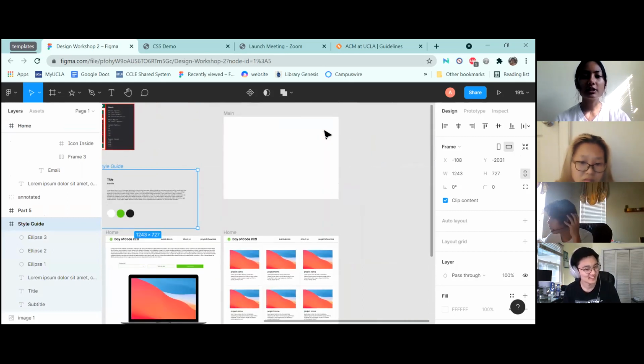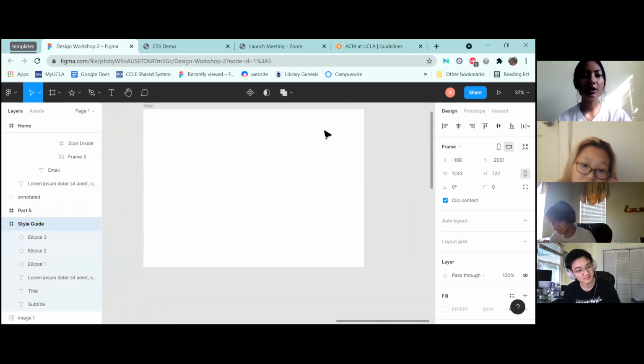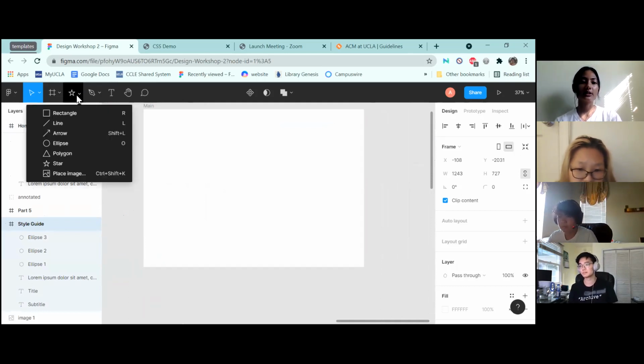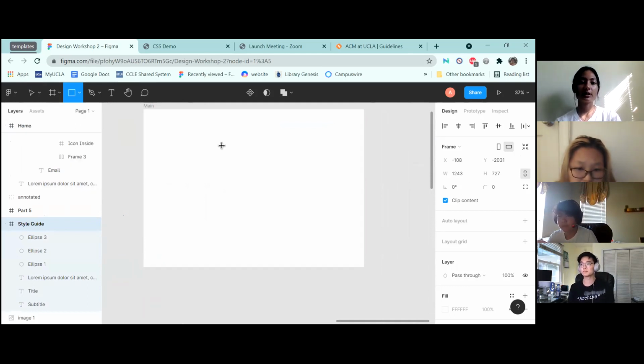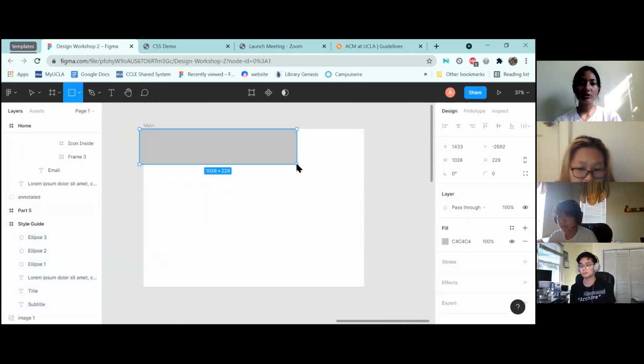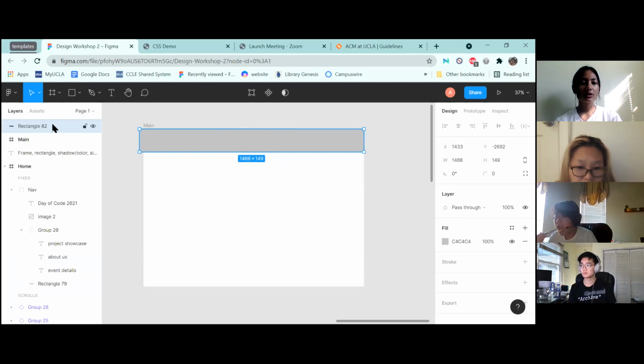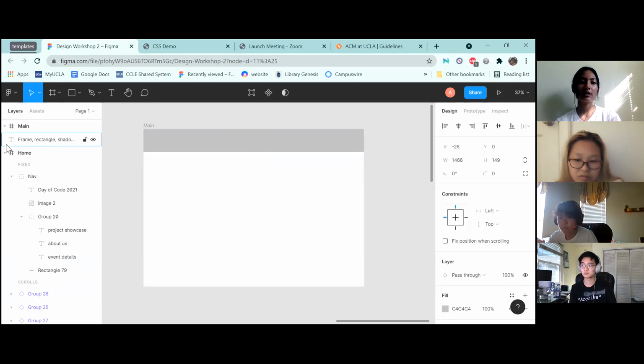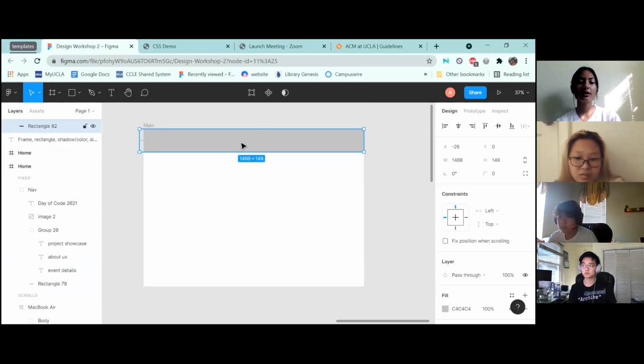Okay, cool. So navbar usually probably will be a rectangle. So to make a rectangle, I'll go up to the top. This is the shape tool, and I'll just click rectangle. And then I can just draw a rectangle like I normally would. Okay, cool. So for some reason, this rectangle did not go inside my frame, but I'm just going to drag it in. A frame is like a special type of group.